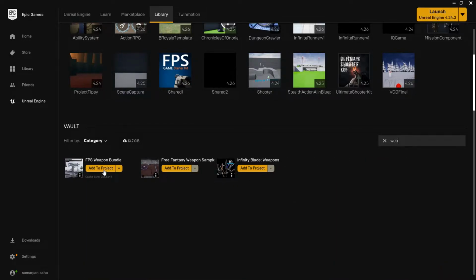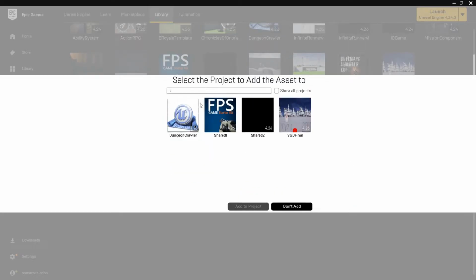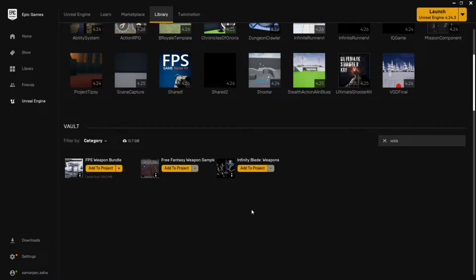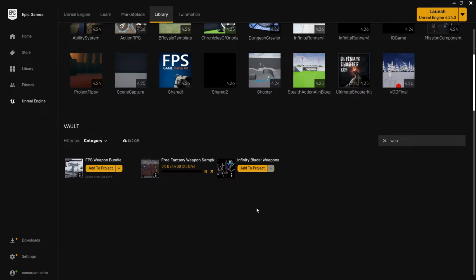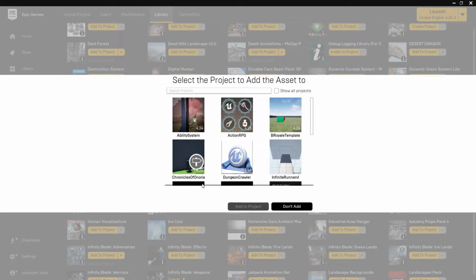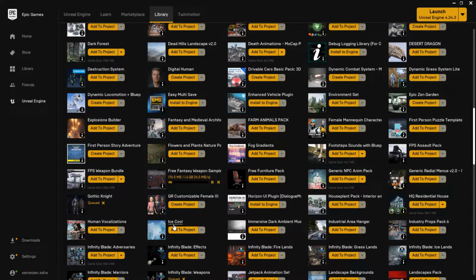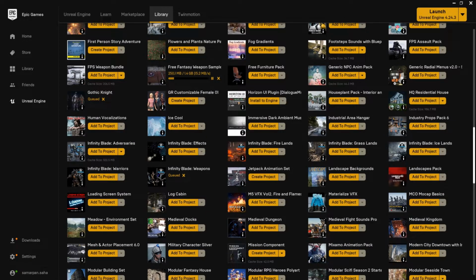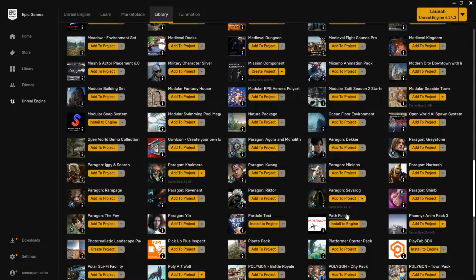We'll add in whatever we have. So this one to our dungeon crawler, this one as well, and for the character, I have this Gothic Knight. It was free like a few months ago. We'll add that. If you don't have this, you can also use the Paragon ones. They're quite nice.